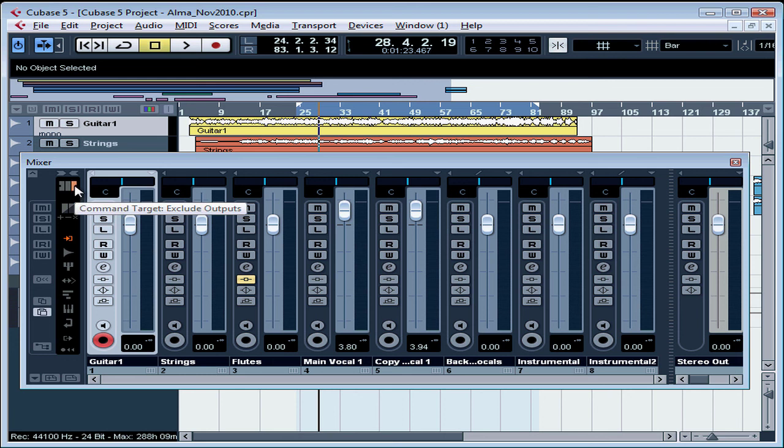Down below, we have settings that affect the Can Hide from Target function. For example, if you want to exclude inputs from the Can Hide function, then inputs won't be hidden when you click Can Hide, and this button here will enable that.